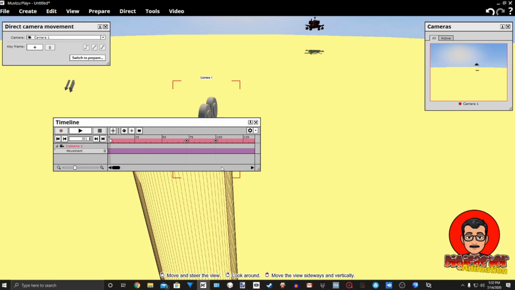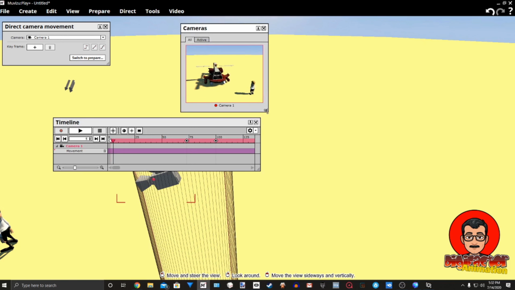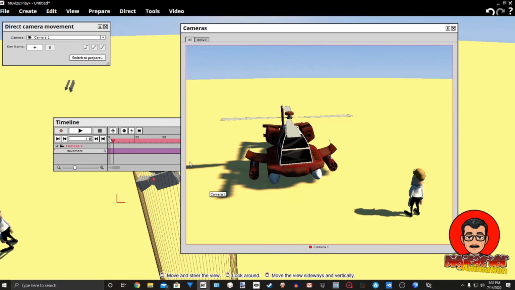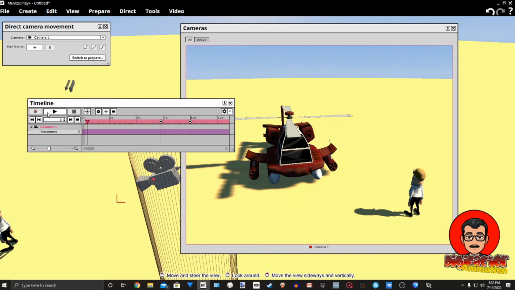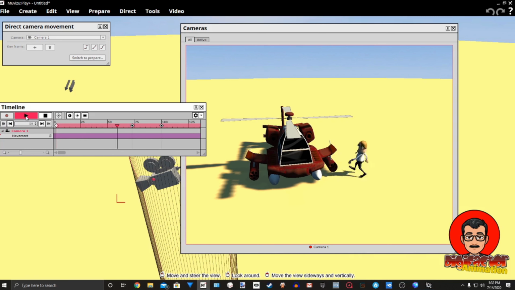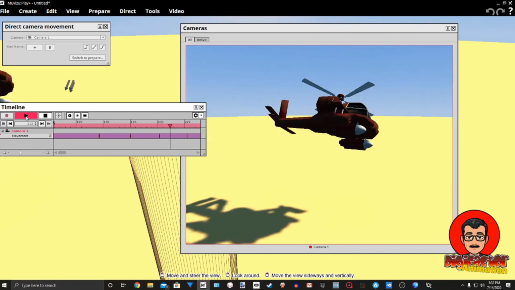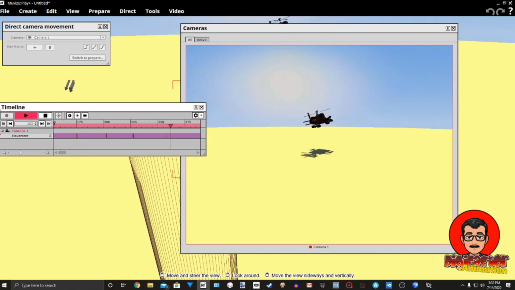Now, let's go back to the beginning, and let's enlarge our camera view, and let's play it to see how it looks. Starts it up, lifts off, and off he goes.